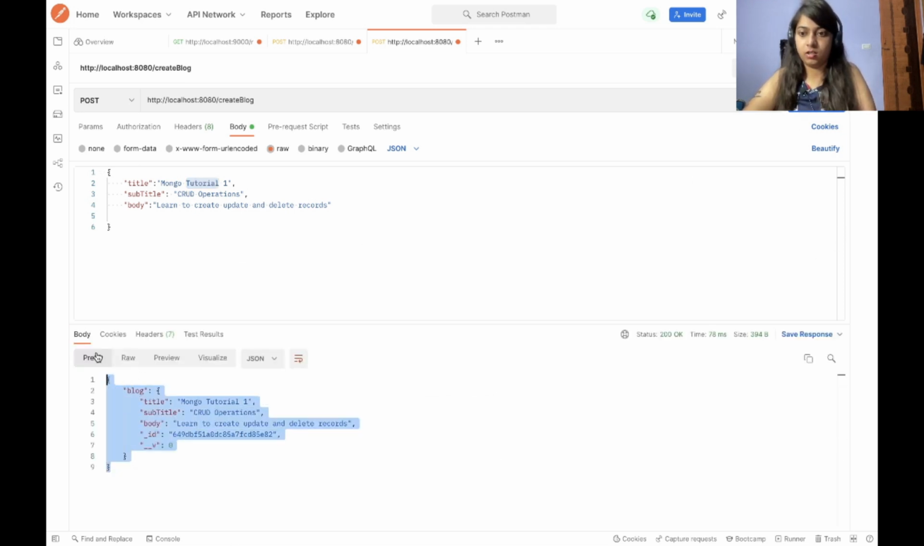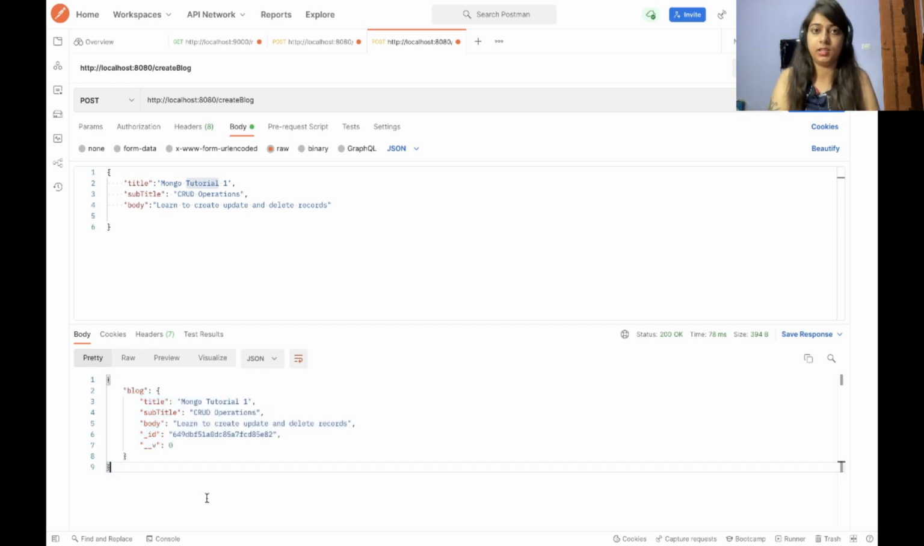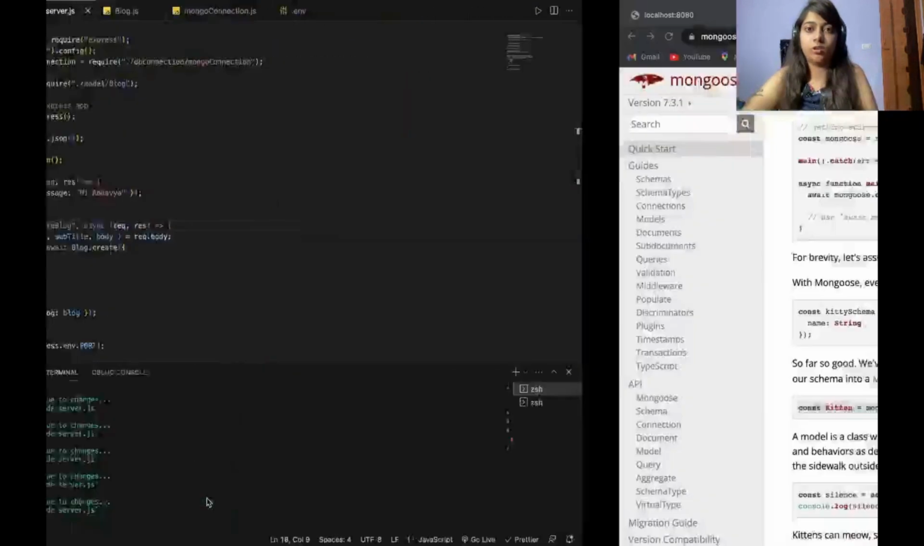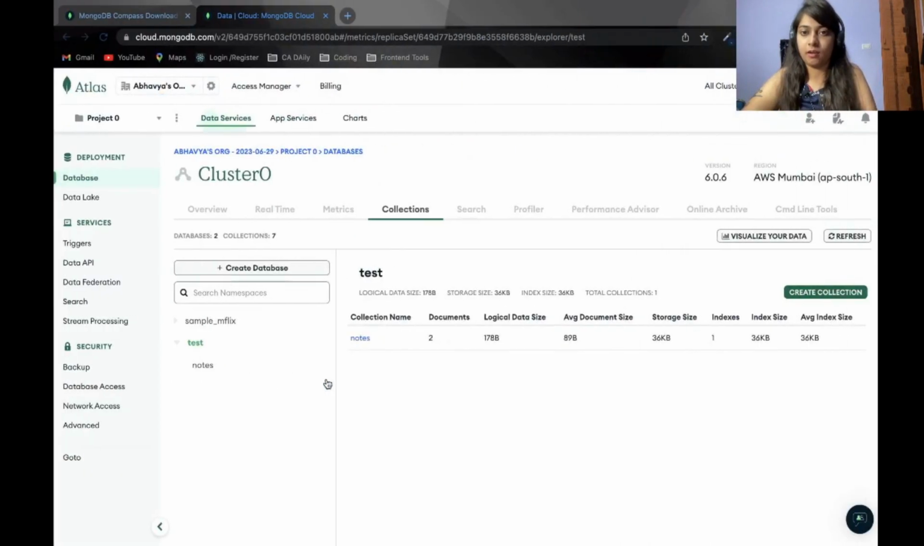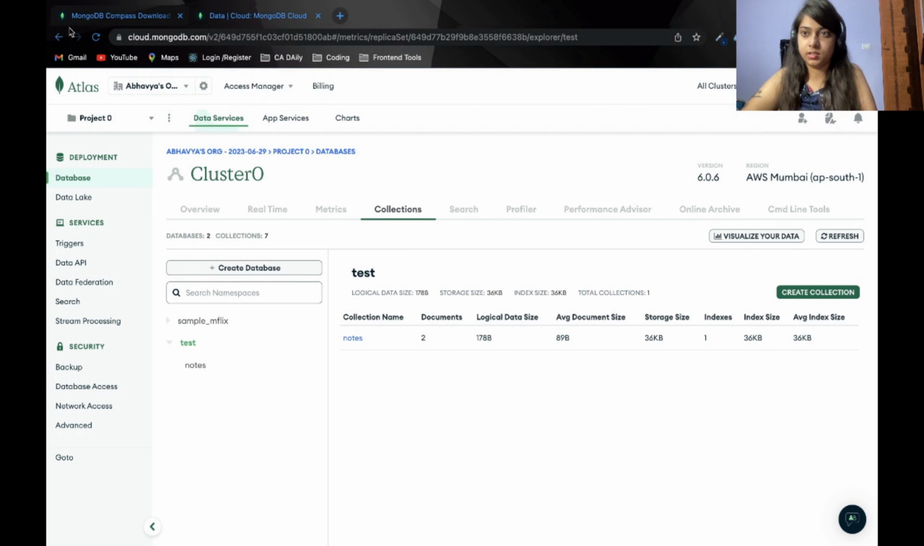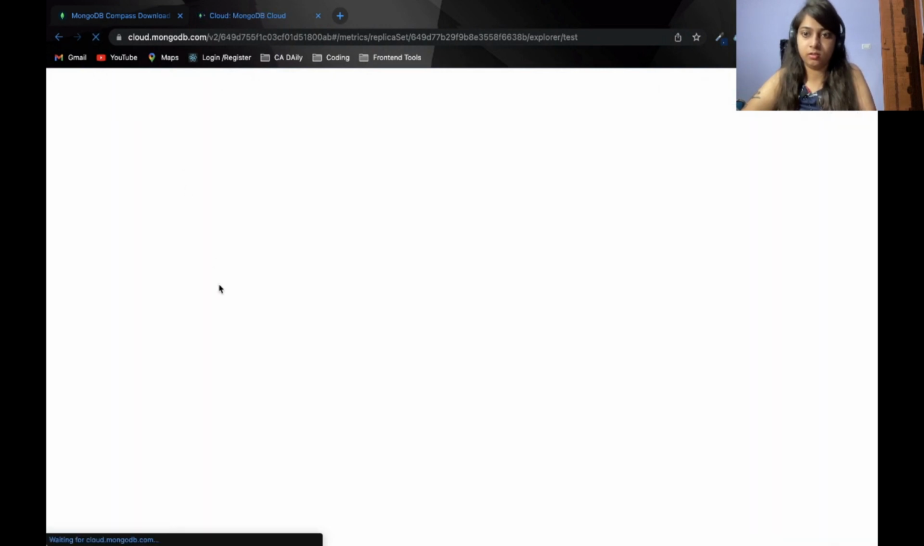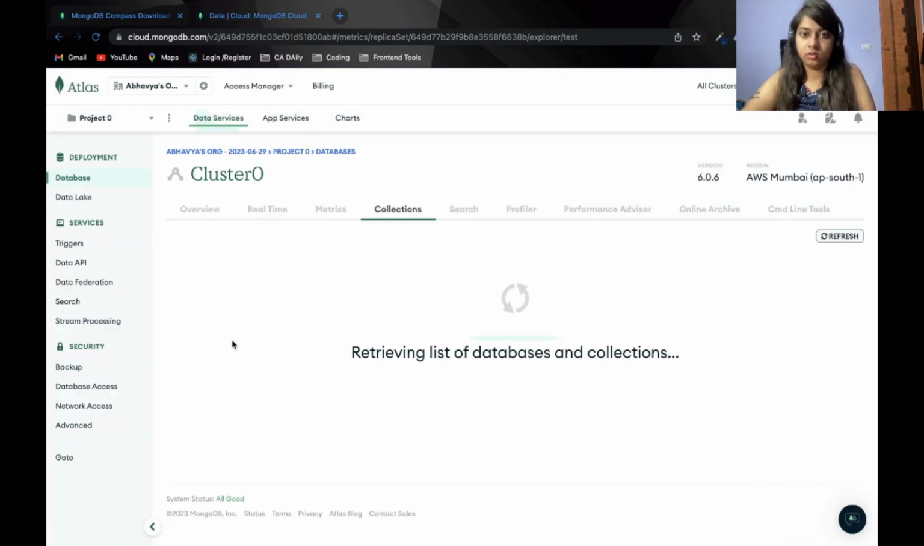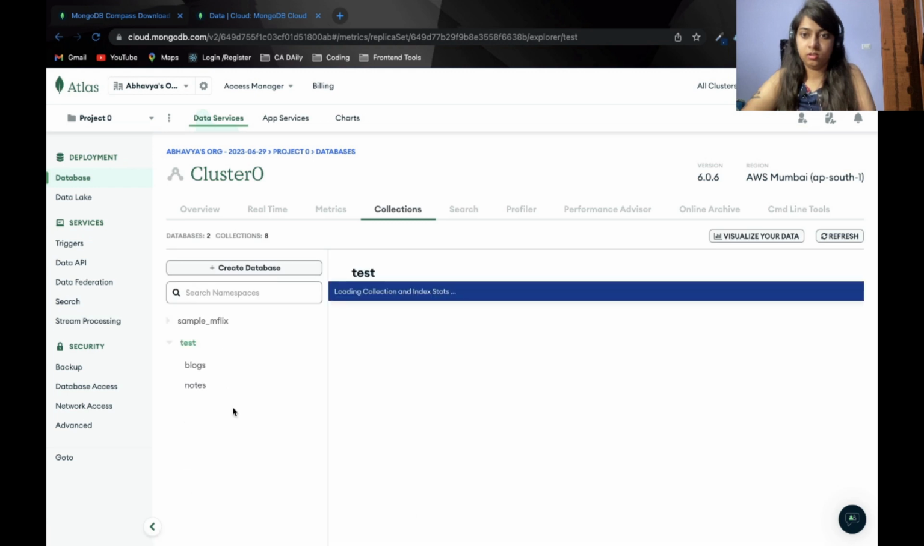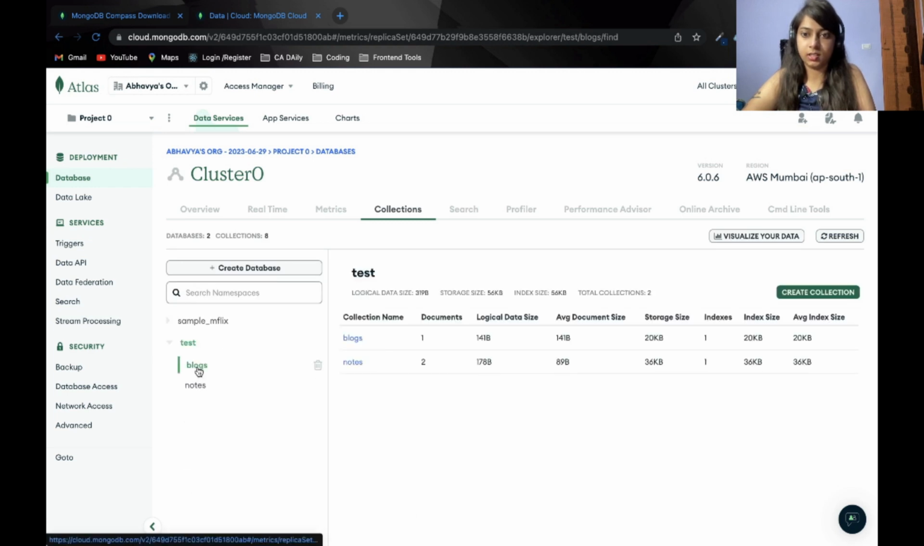So it got updated. Now we are going to check whether we have these values in Mongo or not. You can open your DB. I have it open. I will just refresh it. Okay, I have the blogs created here.